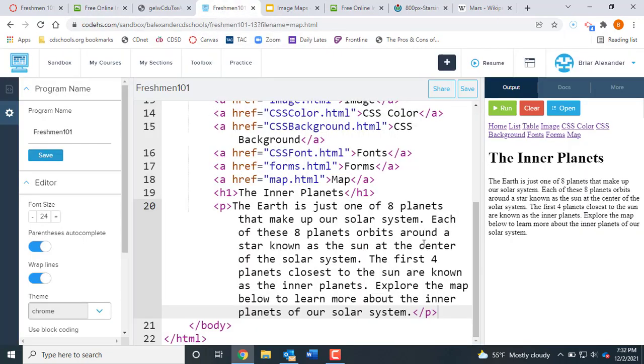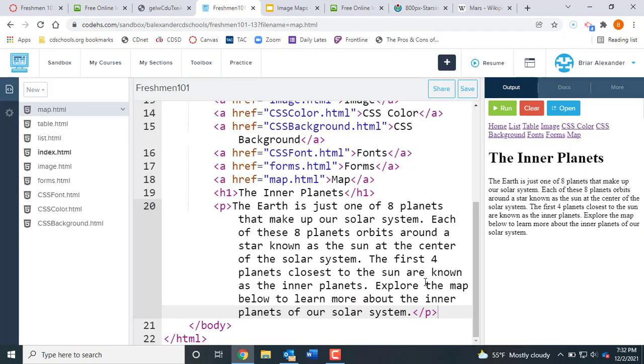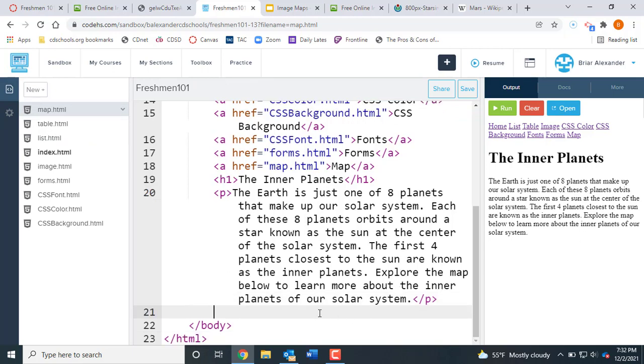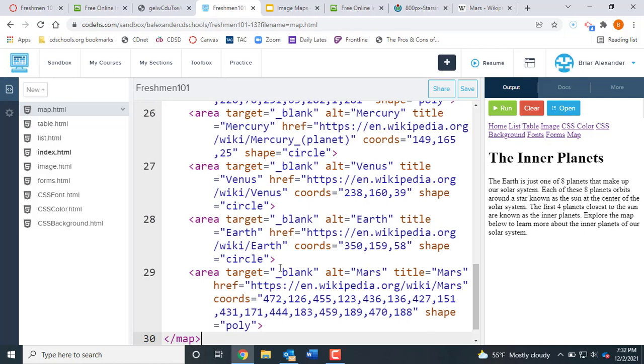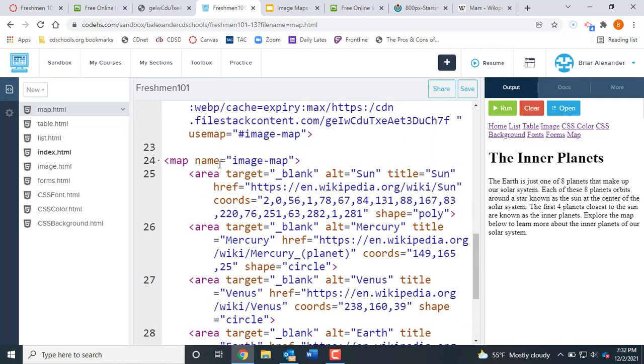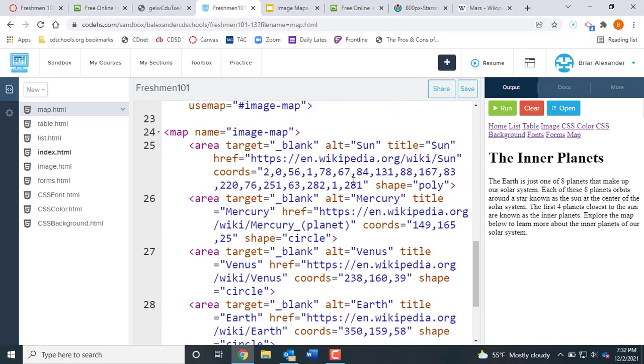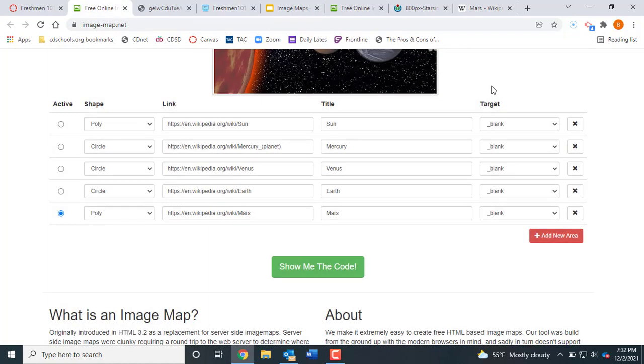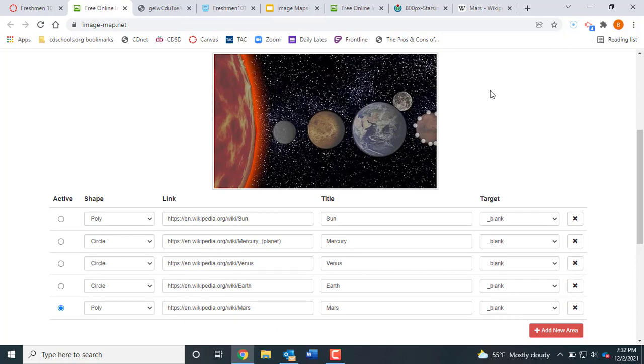and then we're ready to go out to CodeHS, our Freshman 101 program. So what we're going to do is make a blank line below our closing p tag at the end of our paragraph, and paste all of the coding that neat little tool helped us to create. Otherwise, we would have had to find all these coordinates on our own, and trust me, that can be a little bit time consuming and a little bit difficult. So the fact that we have this program makes our life much, much easier.